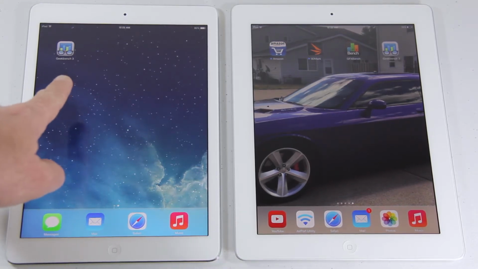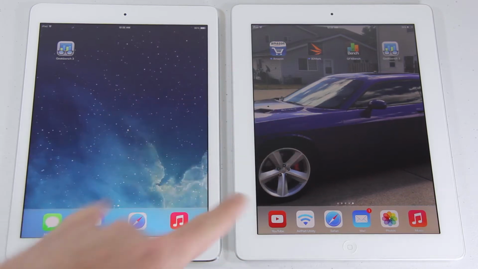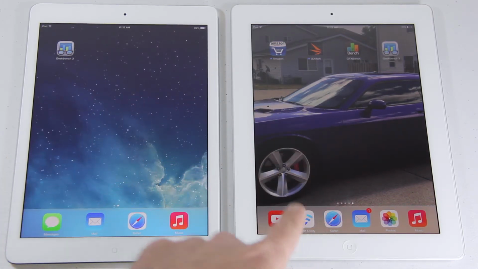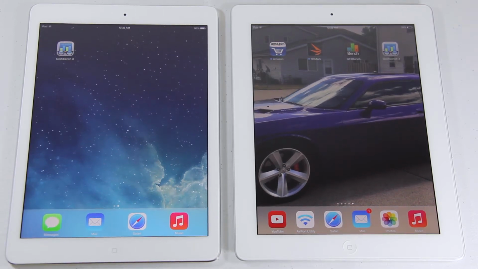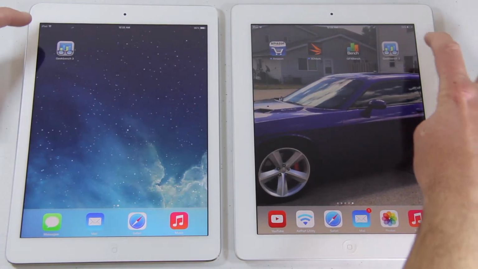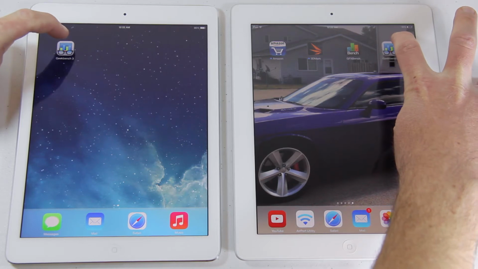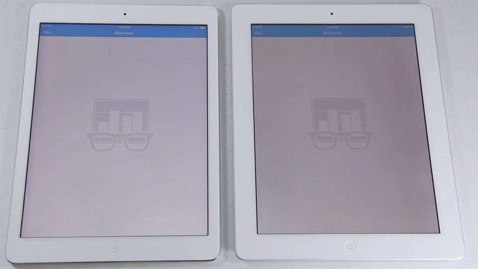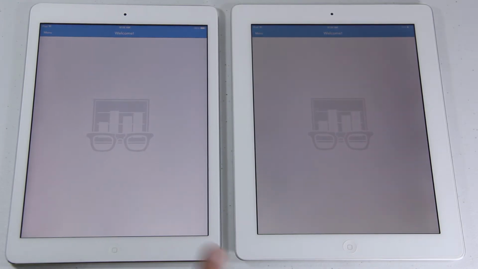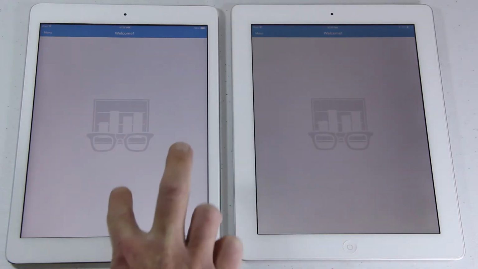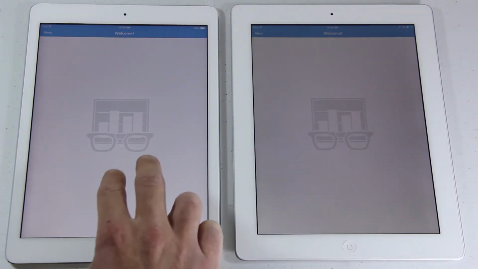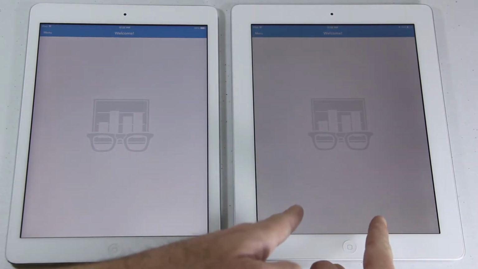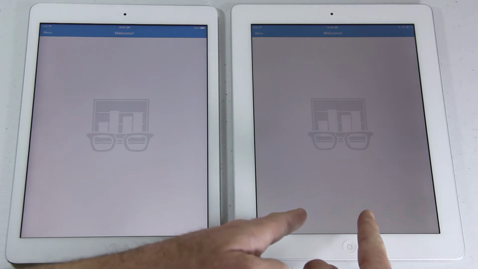I actually have Geekbench 3 available on both of these iPads. Like I said, brand new iPad Air, iPad 4th gen. So let's go ahead and begin Geekbench 3 on each of those at the same time. And you can tell, obviously, the color of the displays between the new and the old. So here's the new iPad Air. Here is iPad 4th gen.